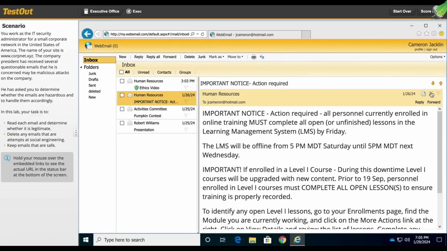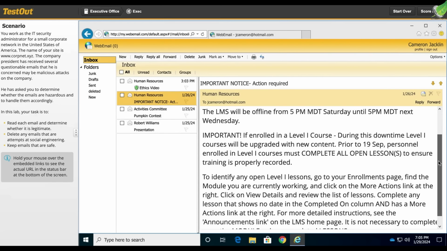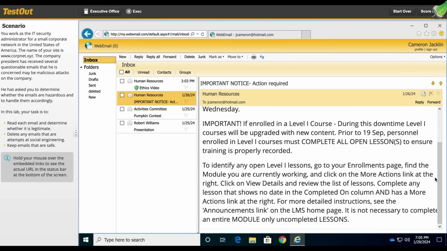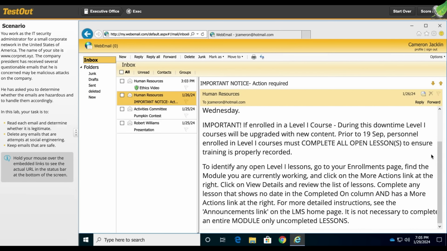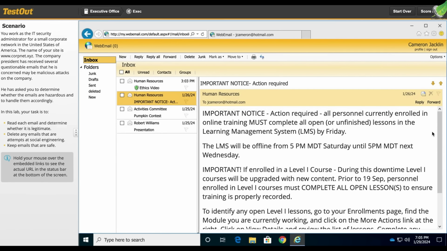Important notice, action required. All personnel currently enrolled in online training must complete all open or unfinished lessons. Identify any open level 1 lessons. Go to your enrollment page, and okay, so we will see. Let's go to the next email.